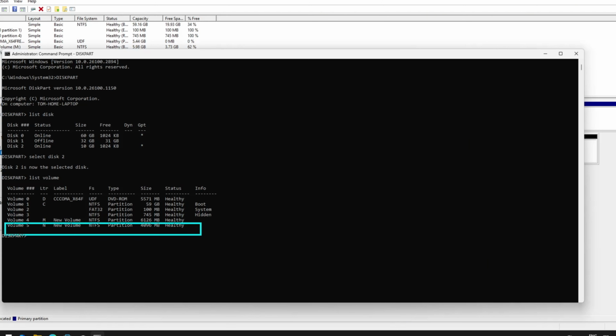We can see there are volumes M and N. I want to shrink this particular volume, which is volume N. So I have to select the volume. Select volume, volume number 5. Now volume number 5 is selected.